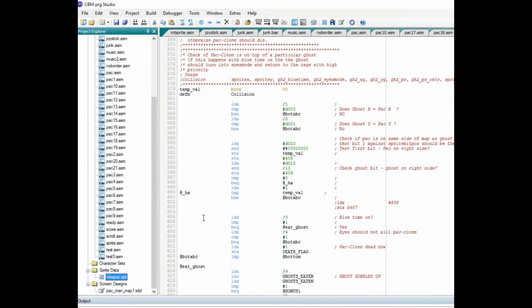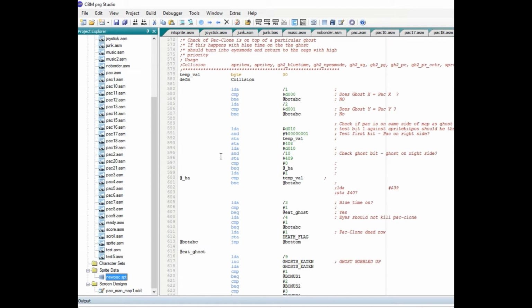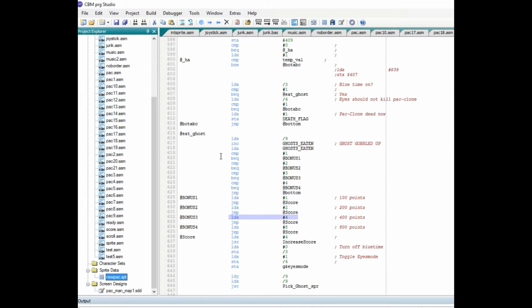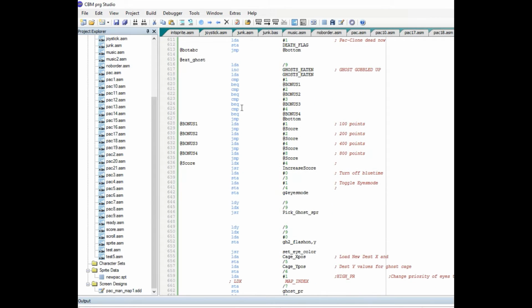Looking at the code, to find where this needs to go, I need to look at the collision routine that I have written. The collision routine is where it detects when PatClone runs into one of the ghosts. When it runs into one of the ghosts, either he dies or you eat the ghost, depending upon if there's blue time. If we scroll down here, you can see the part where you eat the ghost and you get points for it. If you eat the first ghost, you get bonus 1, second ghost, bonus 2, third ghost, fourth ghost. So you get 100 points, 200, 400, and 800.